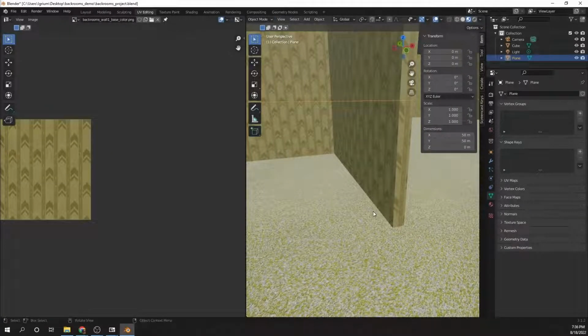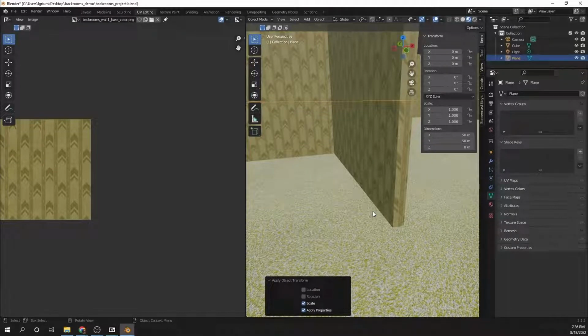Oh, and make sure you do Control A and a scale on the ground plane as well, to apply your scale of the ground plane. Sorry, Command A. Oh, you have to not be in edit mode. You have to be in object mode. And quick reminder, tab is an easy way to swap between edit mode and object mode. So Command A. Okay, Command A. Scale. Scale. There we go.